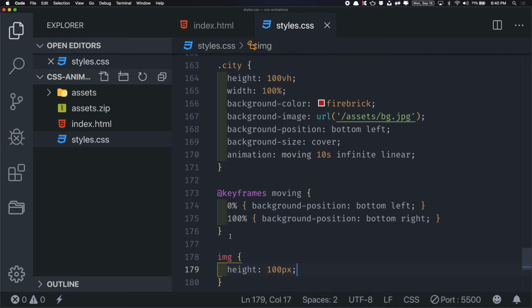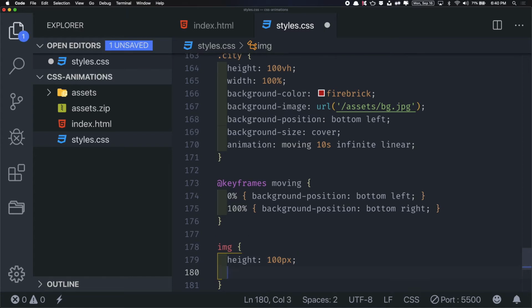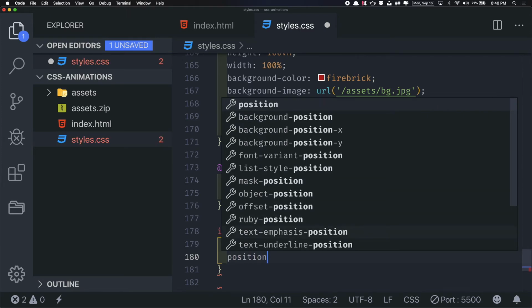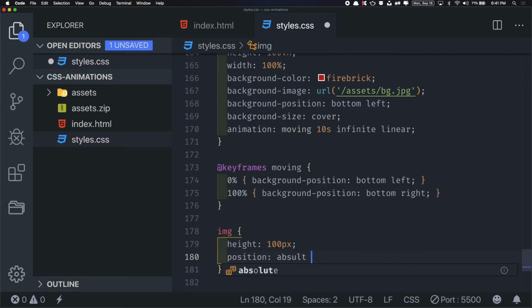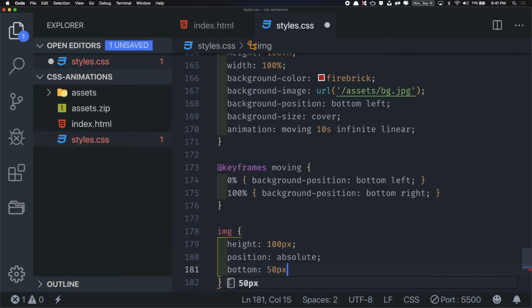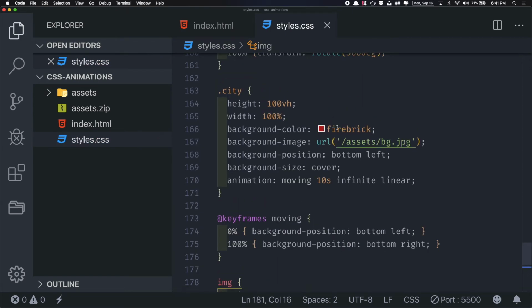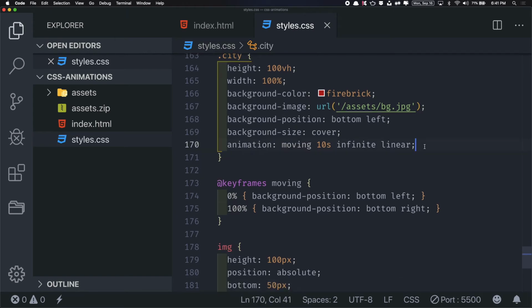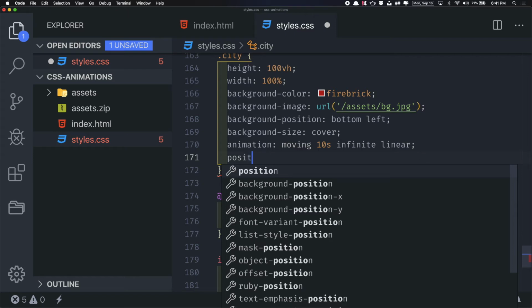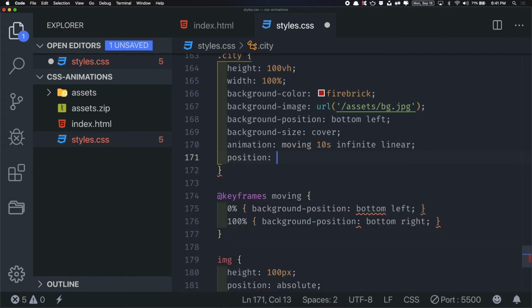But he's in the wrong place. Motorcycles can't fly. So now we're going to go back to our friend, the position, right? We used it earlier. So position absolute, and I'm going to position it absolutely from the bottom. Let's say 50 pixels. I don't know if that's right. And you can't forget that we also need to give the parent a position, otherwise it won't work.